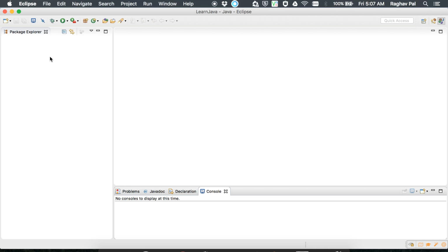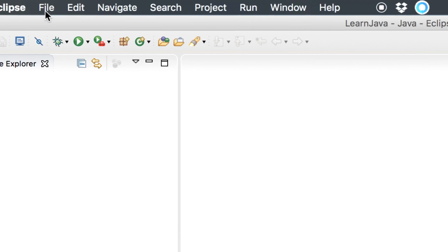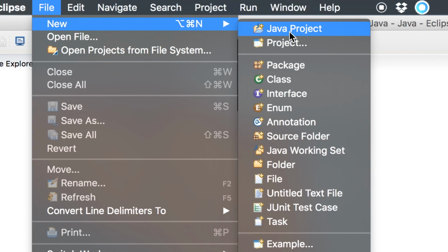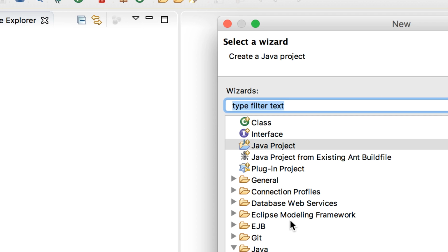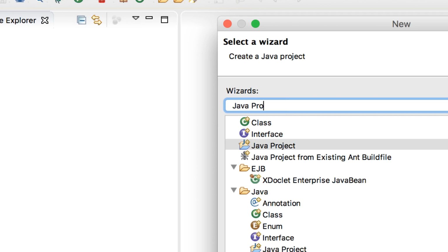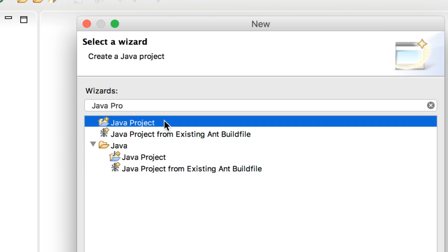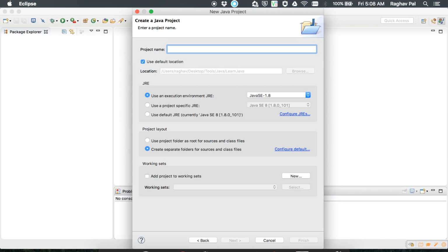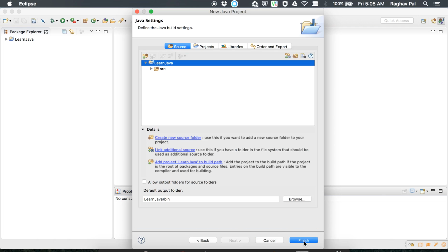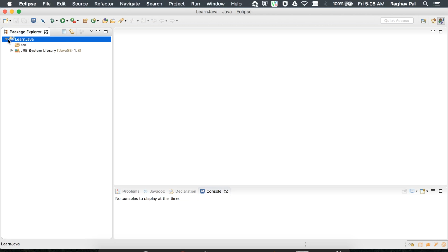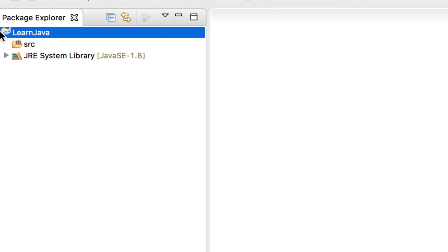So we have to create a Java project first, and we have several ways to do that. You can go to file and you can go to new and select a Java project. In case this option is not being displayed, you can go to other, and here you can start typing Java project in the wizard, and then select a Java project option and next. Here you have to give a project name, so let us give a name as learn Java, and rest of the things you can keep default for now, and click on next and finish. So you can see we have got our project created here.